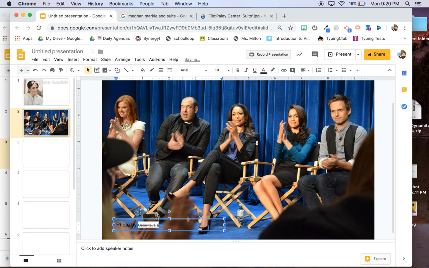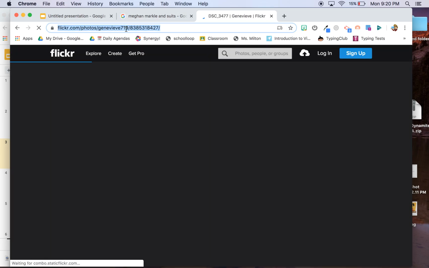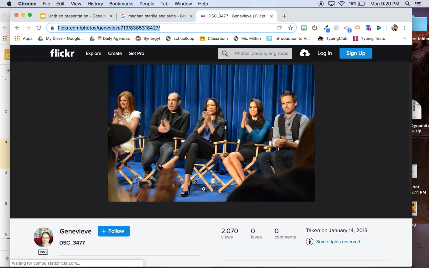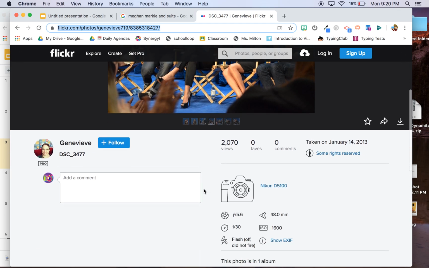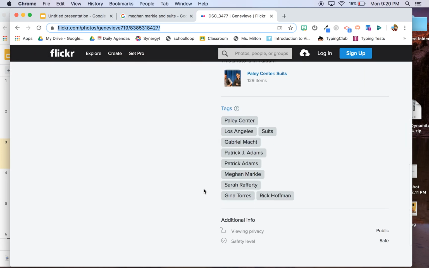And then at Flickr, just another place that people can put images, kind of like Instagram. And I'll click on it in a second so you can see. If I go to this website, this person has taken the picture and has allowed others to use it.